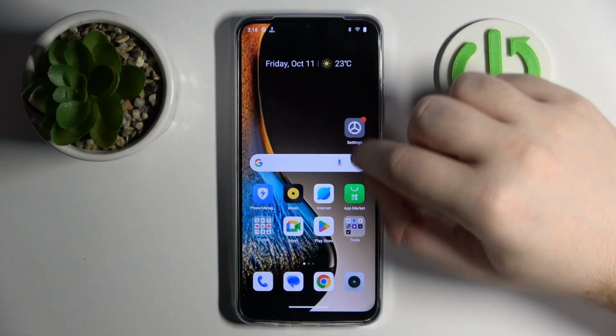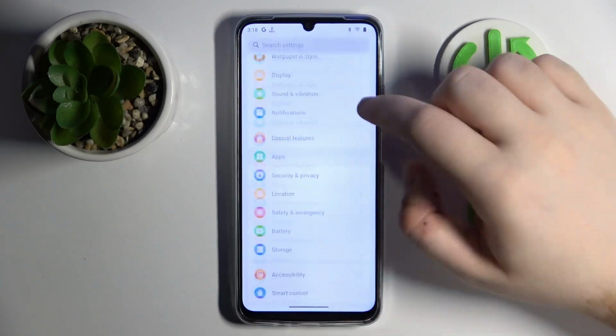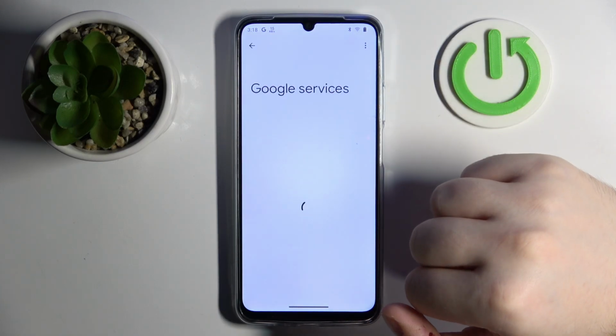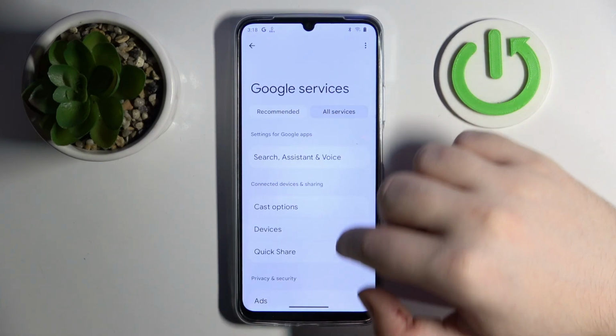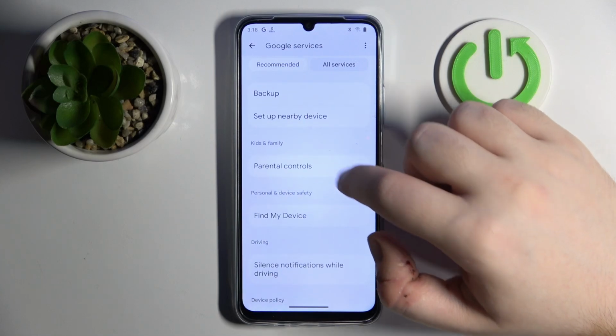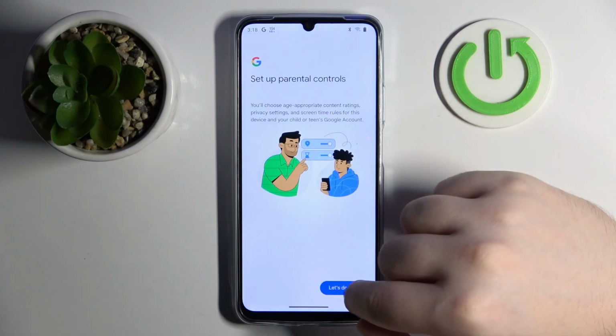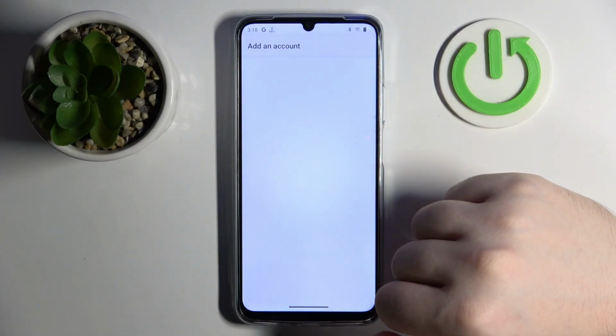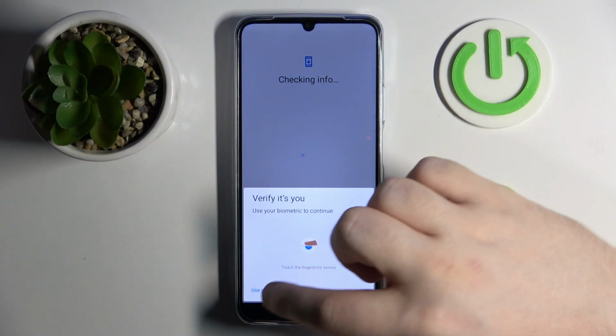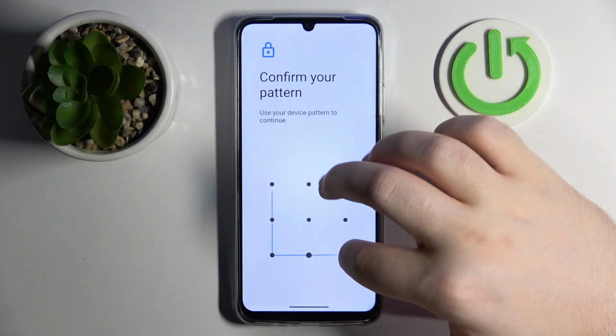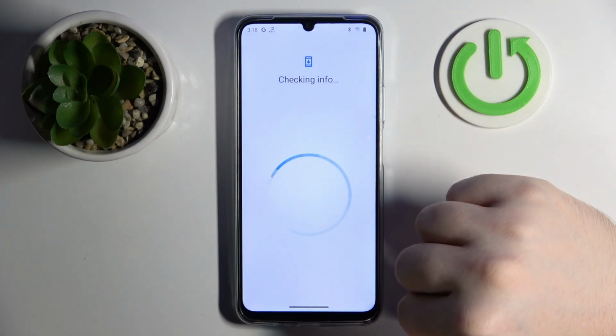So you have to start by opening your settings application, and then you have to scroll down and click on Google. Now click on all services, and then you have to find parental controls and click on let's do this. Then click sign in and click on use pattern. Now you have to enter your lock screen pattern.